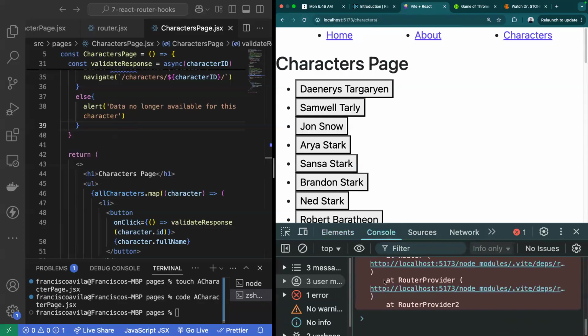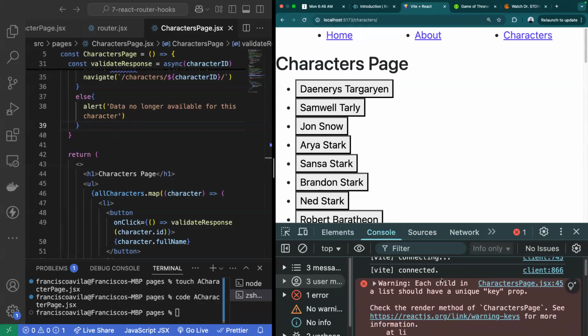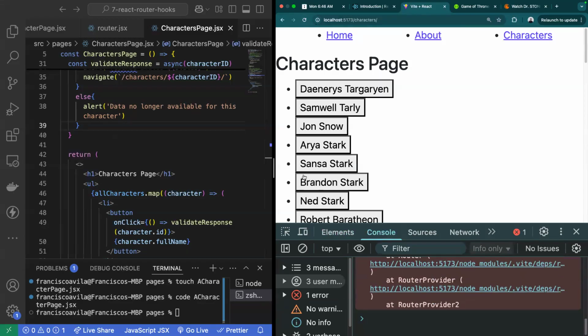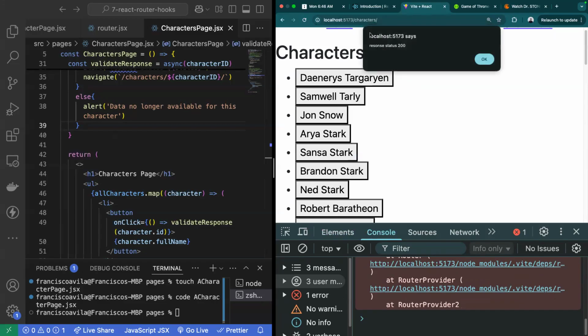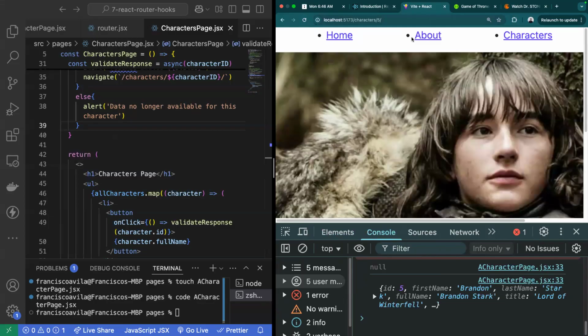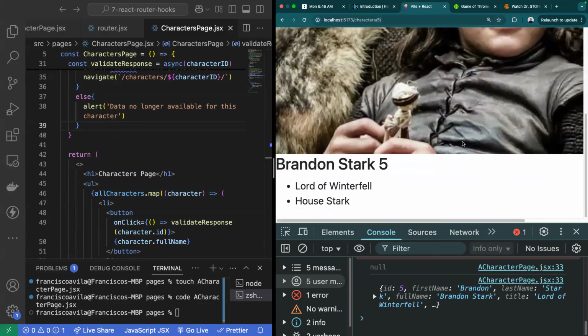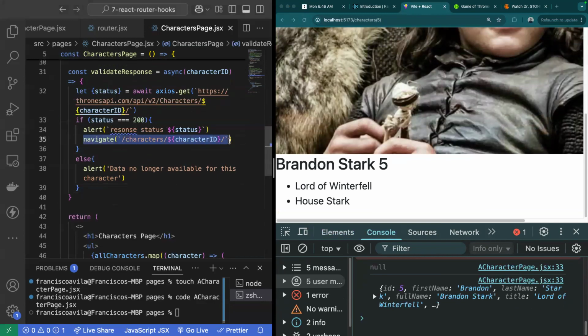I think I have quite a bit of warnings. Yep, there's the warning for each child character not having a key prop. Fix that here shortly. Click on Brandon Stark. I'm getting, hey, the response status was 200. As soon as I click OK, it redirects me and sends me to Brandon Stark. And it's doing that through the navigate hook.